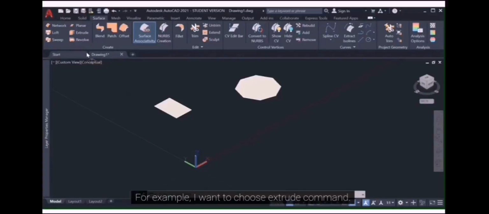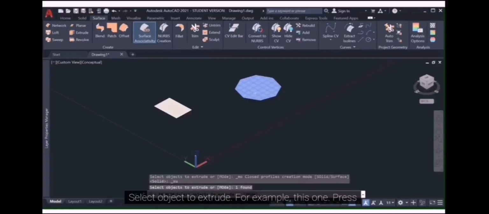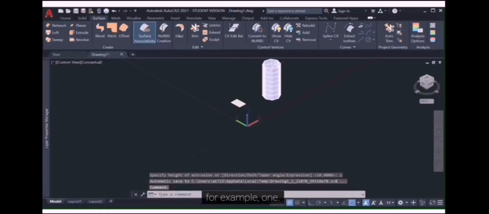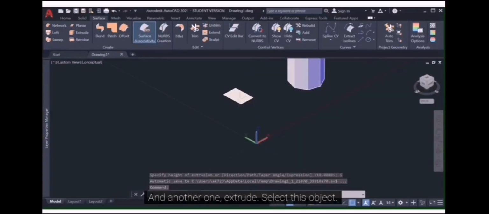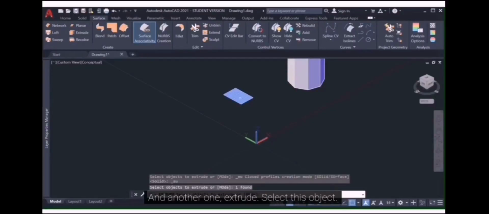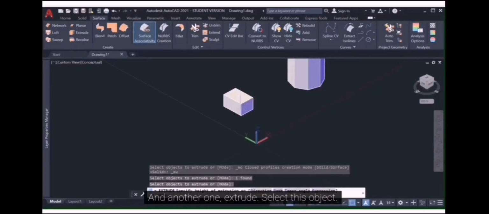For example, I want to choose the extrude command. Select object to extrude, for example, this one. Press Enter. Specify height of extrusion, for example, 1. And another one, extrude. Select this object. -0.5.